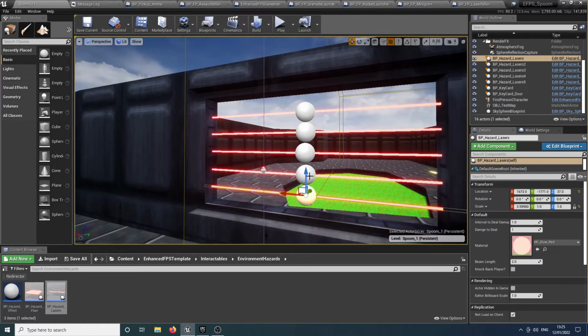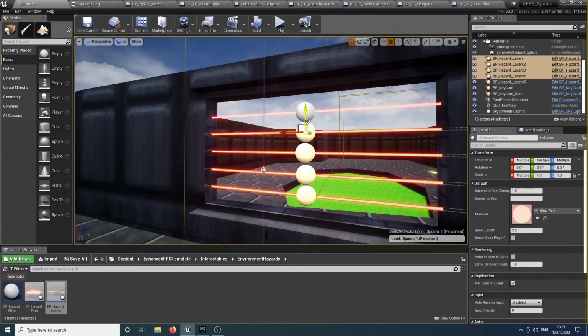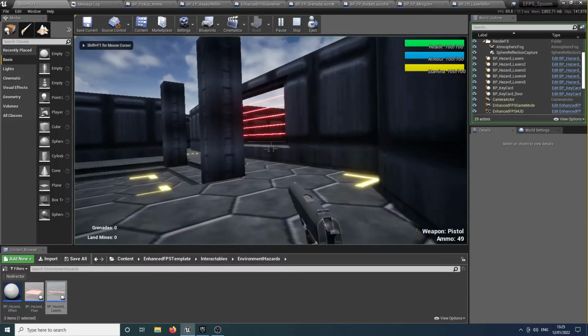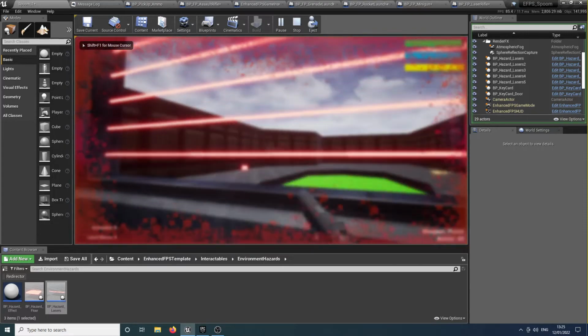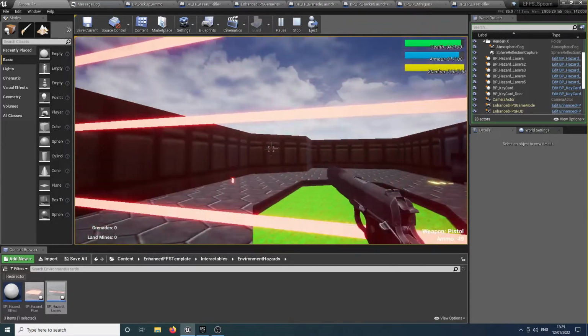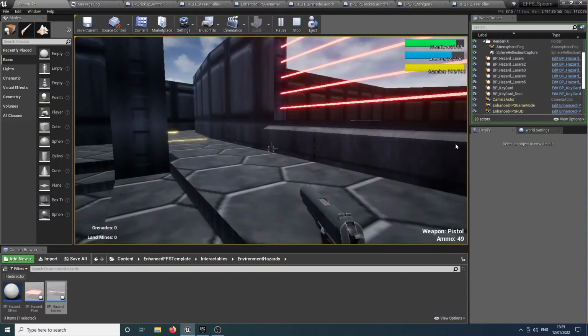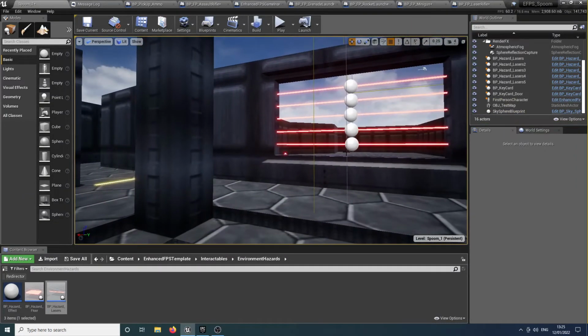So if we click on these, get them all, there we go, we can access the properties. So we're going to deal damage once per second, and we're going to deal 5 damage, and we're going to make them knock back the player. So now when we try and get through, it hurts us and knocks us back. So now we can't sequence break the level. Pretty cool.